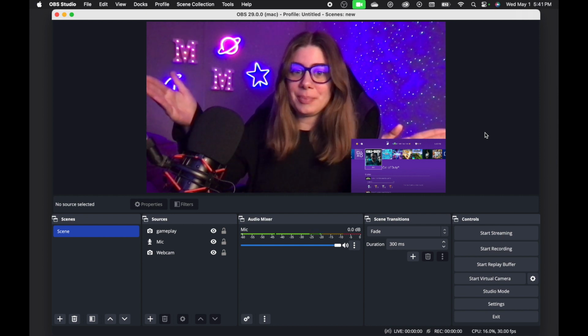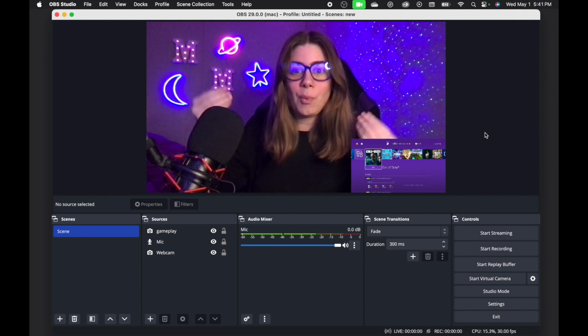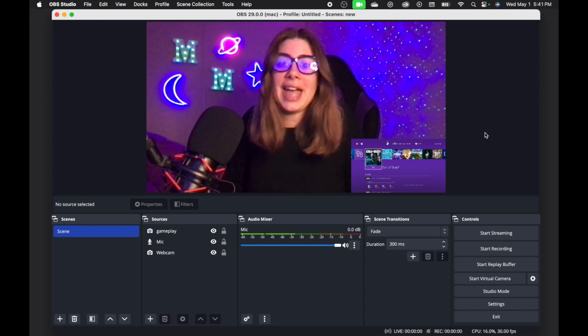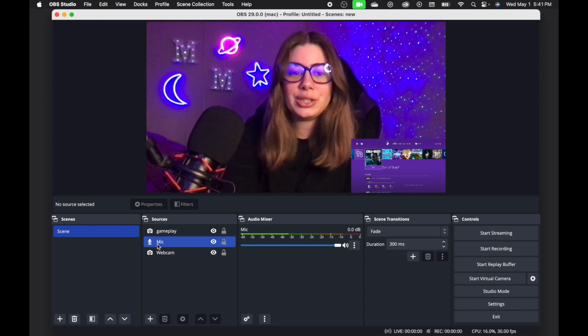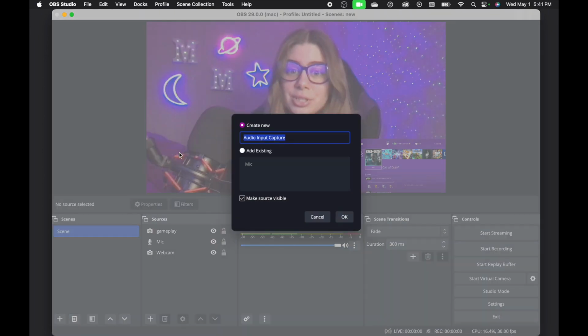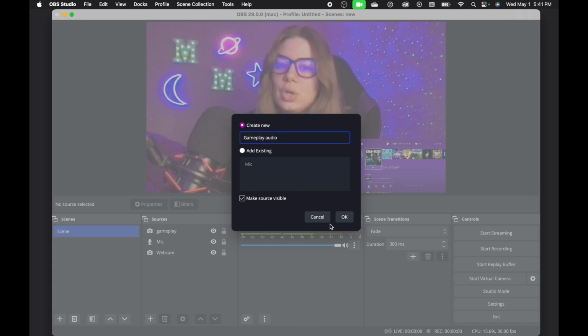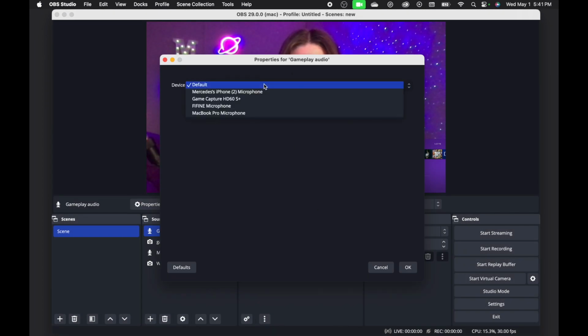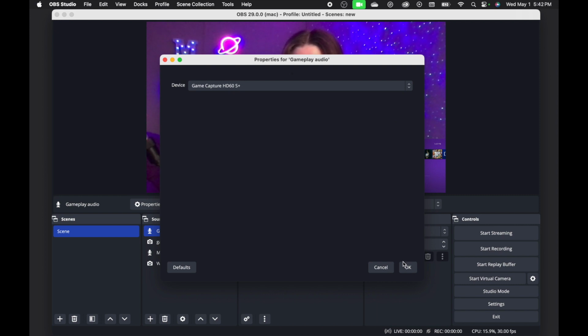We set up our webcam, our mic, and our gameplay. The next step that you're going to want to do is enter in another audio input capture. Now this is going to be your gameplay audio. Again, you can name these things whatever works best for you. Personally, I am using the Elgato. We got the Game Capture HD 60S Plus again.